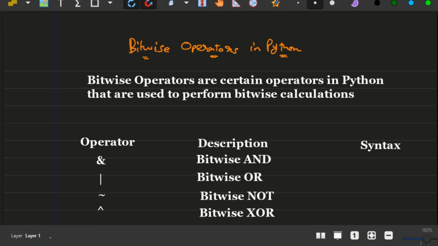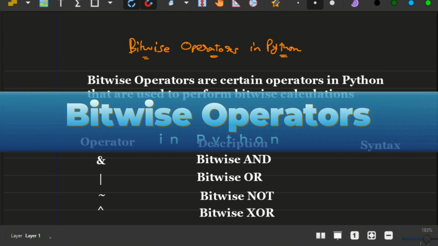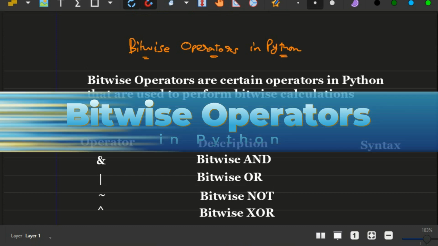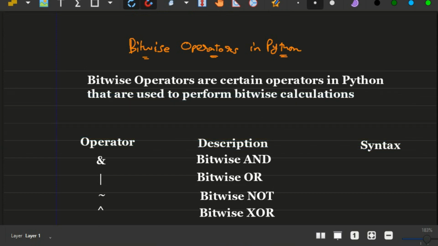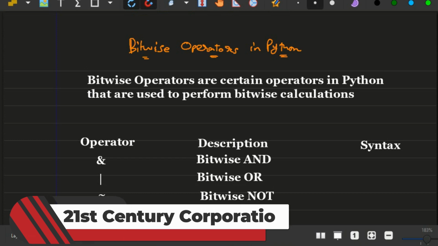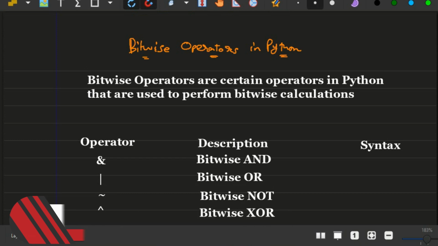Previously, we had completed operators in Python. Now, the only portion that was left was bitwise operators, so we'll be completing this today. So what are bitwise operators? These are a special set of operators in Python whose main aim is to perform bitwise calculations.